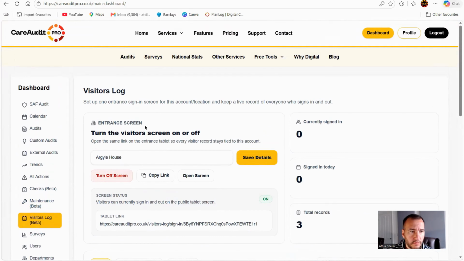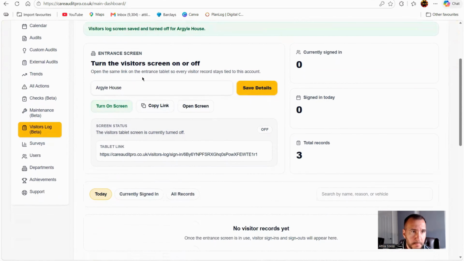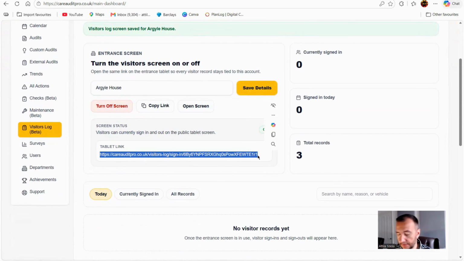So this is a module that will allow your visitors to sign in digitally. I added my site, which is my care home. Here I can turn the screen on and off. At the moment the screen is off, so I'm going to turn the screen on. I have this option, open screen. So if I click it, either I click open screen or send this link to the tablet.